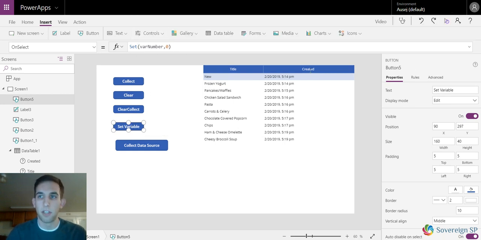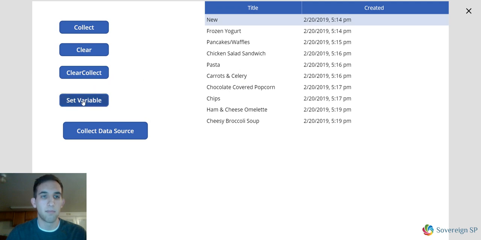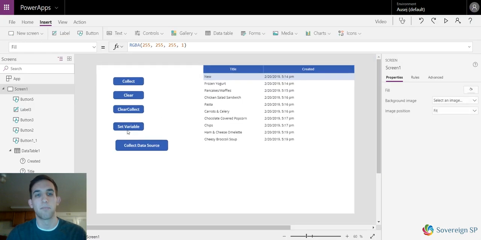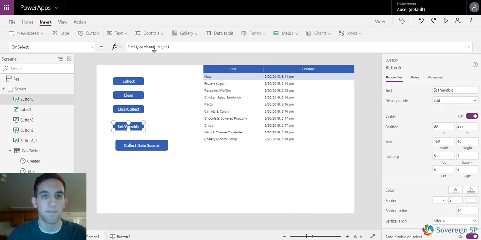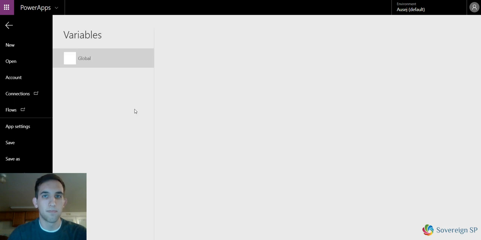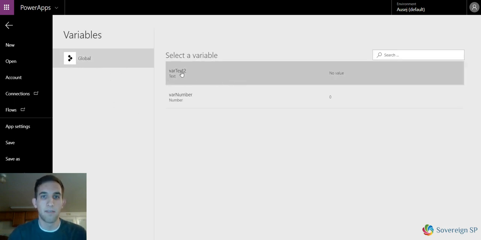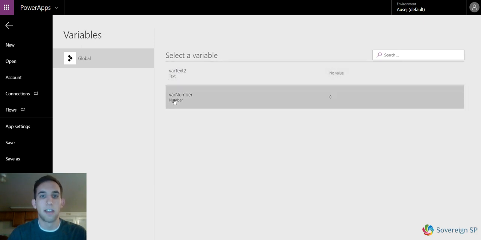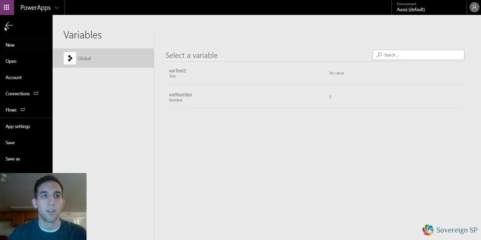So I'm going to hit play. You'll need to click play, and if you're testing it, you got to click play and set the variable, otherwise you can't really reference it until it's been set. So now I have my variable set. Go to view, variables. Now my global variables, I have my text2, which is a text value. It's not set to anything now, and I have my number, it's set to 0.